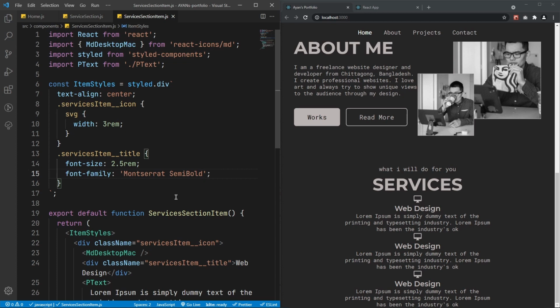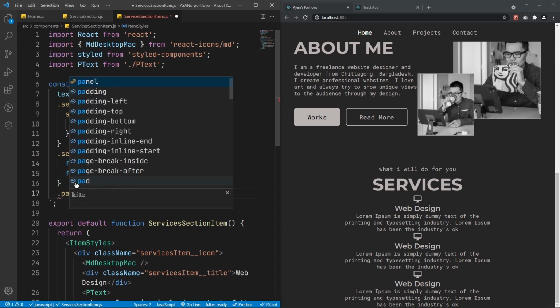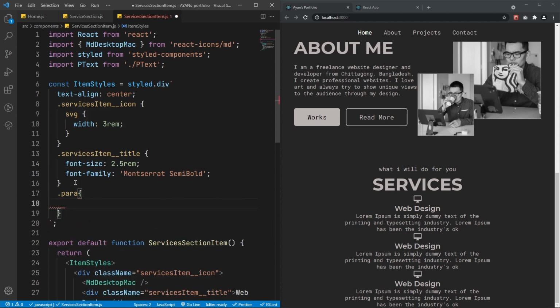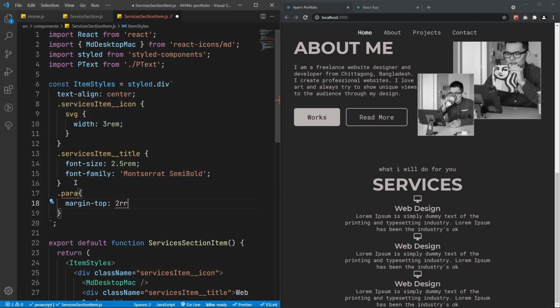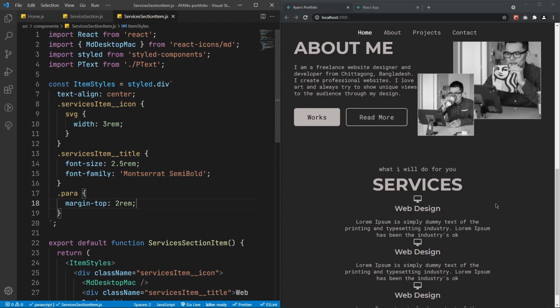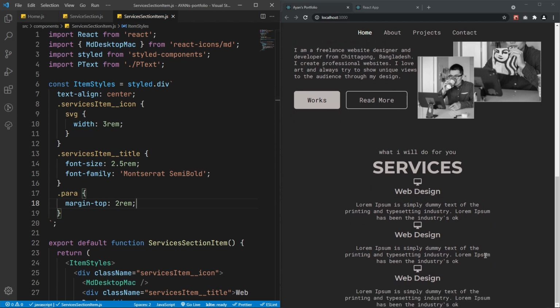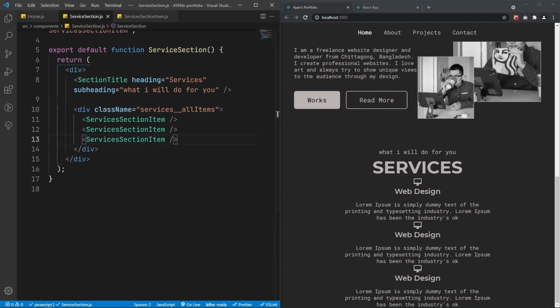After that, let's also do some style for the paragraph. So para, this class is inside the PText, so margin top will be 2 rem. Yeah, that's it. I can see that the style is looking good. Right now what I need to do is the services section style. So in our services section, let's do the style here.